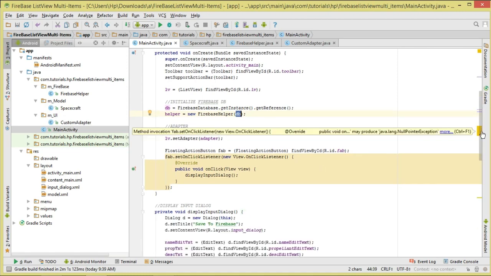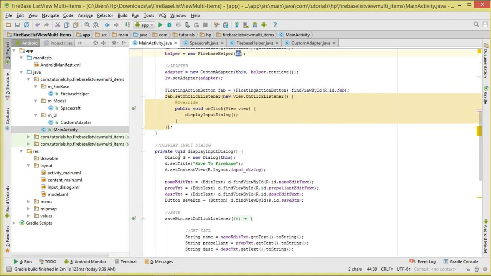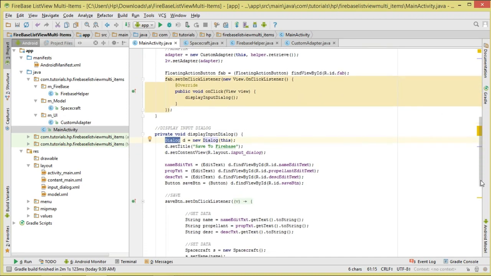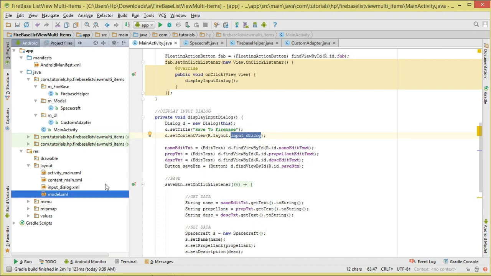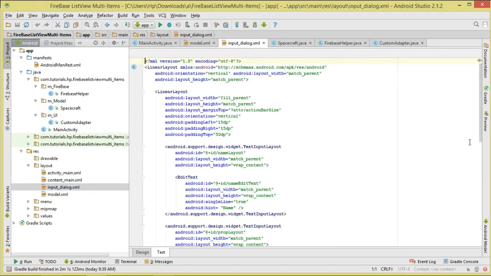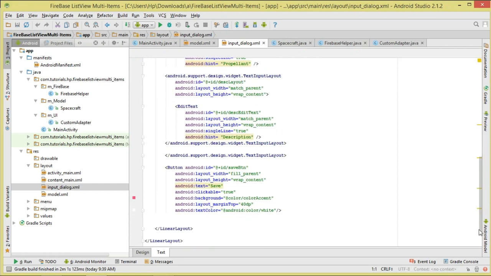Okay, so for us it's going to be simple. First we associate a dialog object. We're going to pass in the context, which is this. Remember, we're inside our main activity. So we set the title of the dialog, which in this case is Save to Firebase. Then we set the layout. We're using the input dialog .xml, the one that we had created right here, that consists of these particular edit texts.